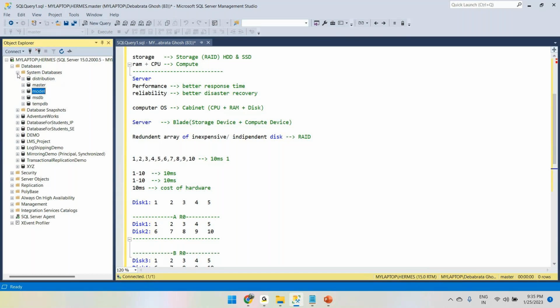Let's say you want some configuration to be there whenever you are creating a new database. You need to make the configuration changes in the model database, so that whenever you create a new database, it takes a copy from the model database. That means it will have all the information from the model database in the new database.